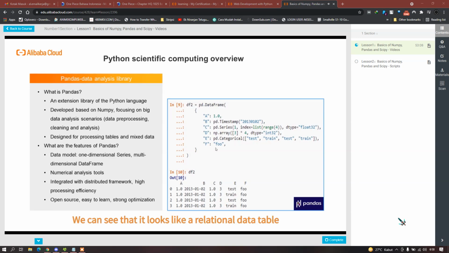We can see that it looks like a relational data table. The first row is the column names A, B, C, D, E, F. Each column corresponds to a value, which is a data type, a numeric type, or a string type. We've now covered some Pandas basics.